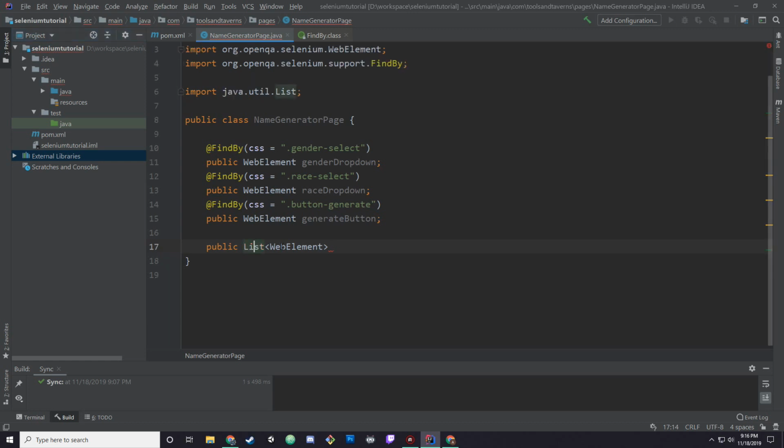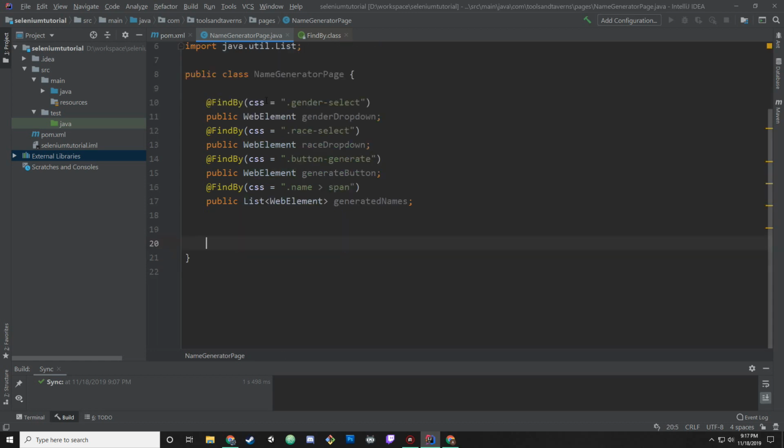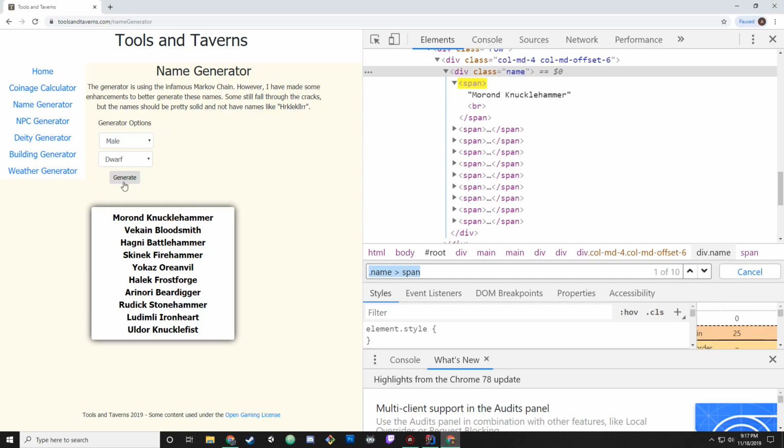List, yeah, java.util. So we have that list, and then we're going to add in our name, which will be the generated names. And same thing, find by CSS. Boom. So we have list. This will give a list of generated names. So we have our name generator page now that will allow us to do all of the actions on here. Now we want to be able to get to the name generator.